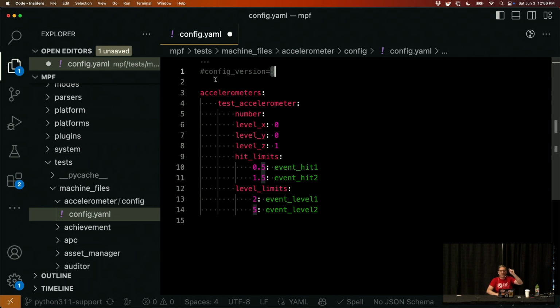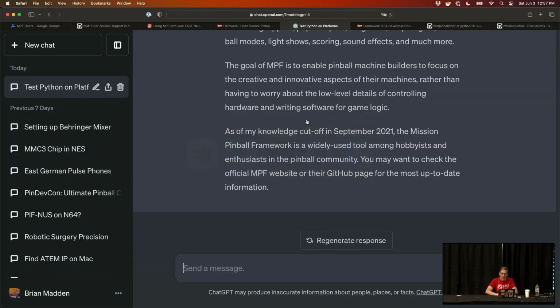This '#config_version=5' is what tells MPF what version of a config file you have. It also tells ChatGPT what version you have. And it's getting not the worst. It's not perfect at everything, but neither is an entry-level coder. So it's like having a free friend. So anyway, wow, I've talked for like an hour. That's MPF under the hood. There you go. Happy pinball making.